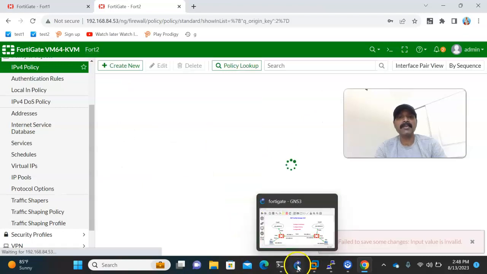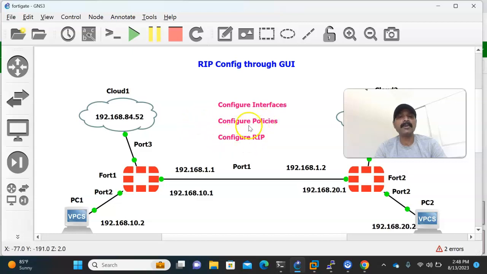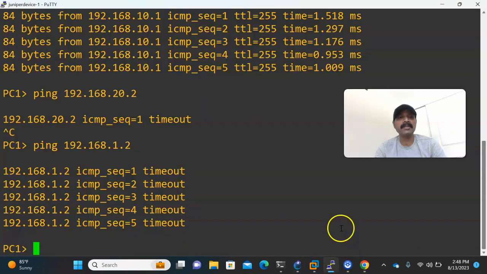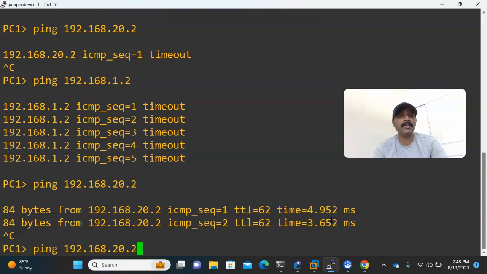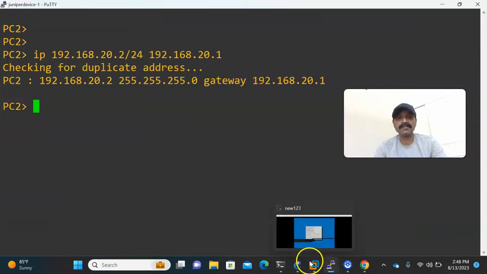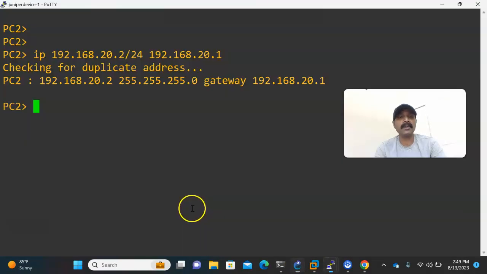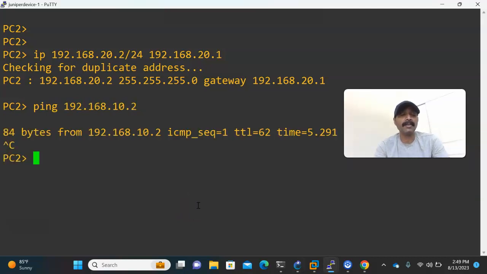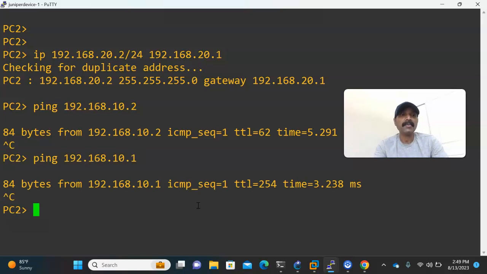So now you have successfully enabled the policies, enabled the routing protocol, and also we have configured all the directly connected interfaces. Now the task is to check the connectivity, ping communication between the PC1 and PC2 and from PC2 to PC1. Okay, so let us go to PC1 and let us ping the remote PC, that is 20.2. I'm able to reach, 20.1 is a gateway I'm able to reach, and what about PC2? So PC2 also let us ping 10.2. Okay, so ping 192.168.10.2 I am able to reach, 10.1 I am able to reach.